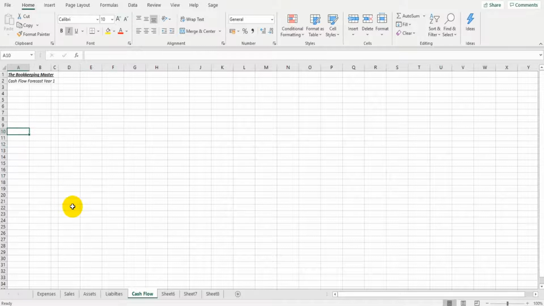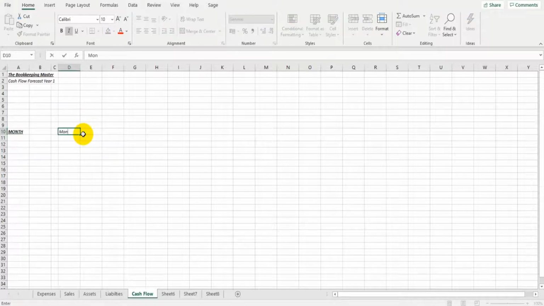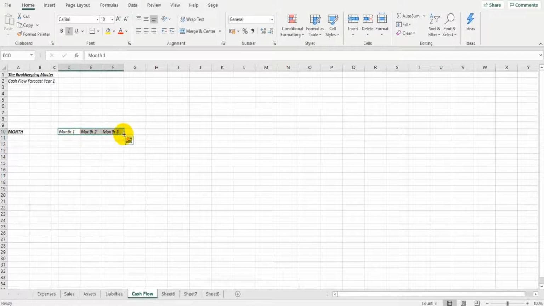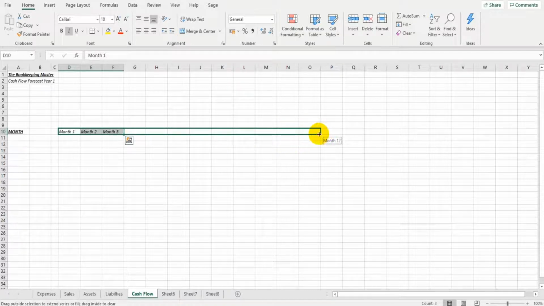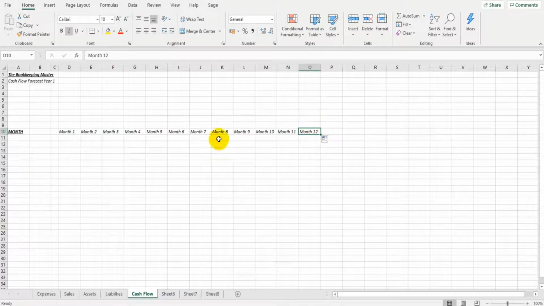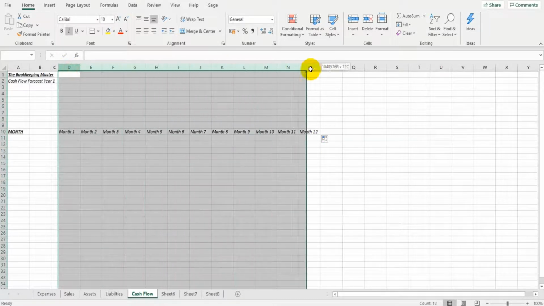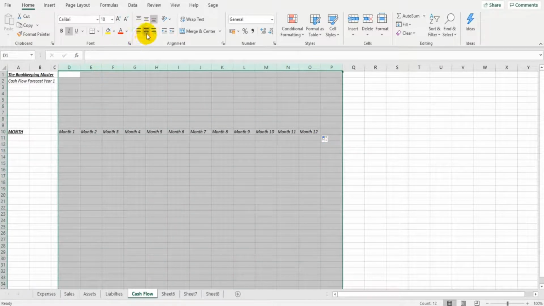In A10, I'm going to put month, underline and make it bold, and then in D10, I'm going to put month 1, then we have month 2, month 3, and you want to carry on until you get to month 12, which should be O10. Now I'm going to highlight all of these columns, and center them by using the center button at the top here.